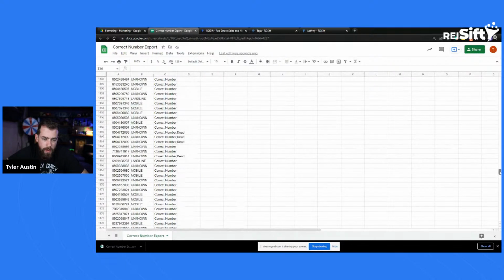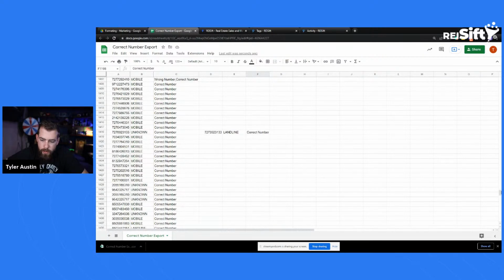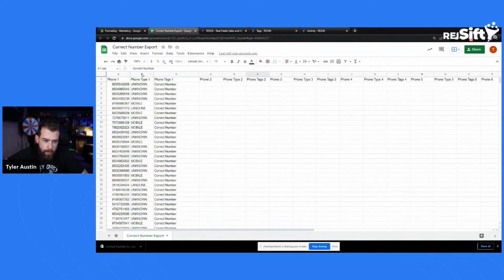Tags like these ones contain, for some reason, a correct number and a dead number. Okay, that's weird. Who knows why that is? But that's okay. I'm going to leave it like that. This is an unknown, but also correct number. But the problem is that I need everything in one column. So what I'm going to do is delete out my phone type.